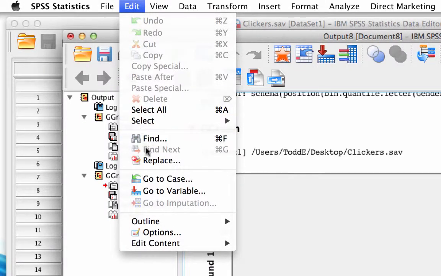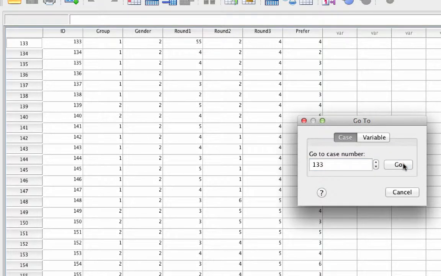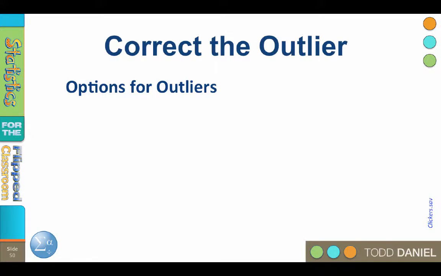In SPSS, go to Edit, go to Case. Type 133 as the case number, and then click Go. You'll notice that 133 has risen to the top of the dataset. And as we look at round 1, we see that there is a score of 55. At this point, we need to decide what to do with this outlier.